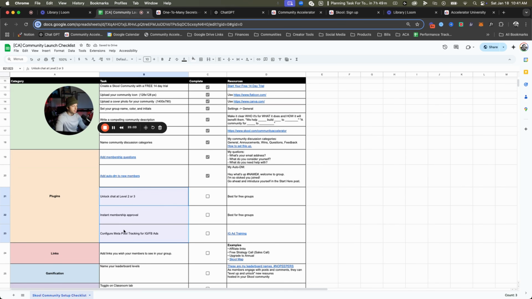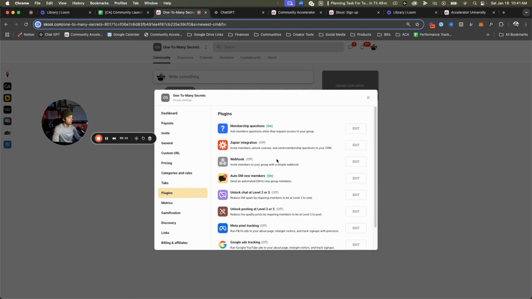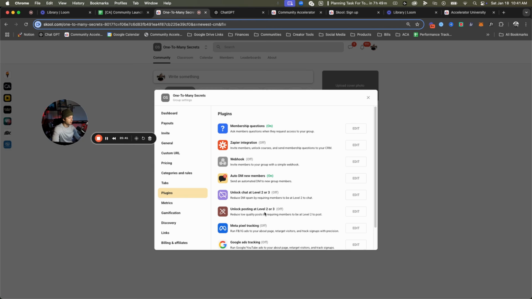Also, for these other plugins, I want to show you how you can use these plugins to have an effective group. So we got the membership questions, we got the auto DMs, we have unlock chat at level 2 or 3, and this kind of reduces spam. Sometimes you will get people who are spammers in a group. Generally, this is for large groups. So if you don't have a large group, then you probably don't need to turn this on. If you do have a large group and you want to gamify it and you want to protect yourself from spam, you can turn this on by just toggling the button.